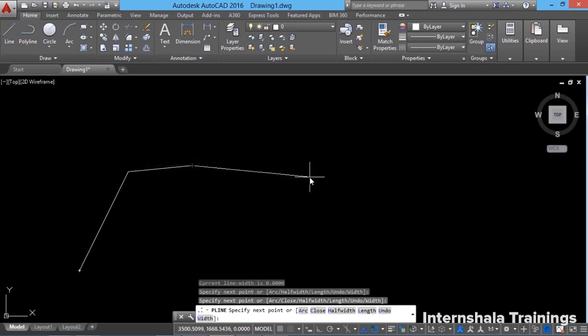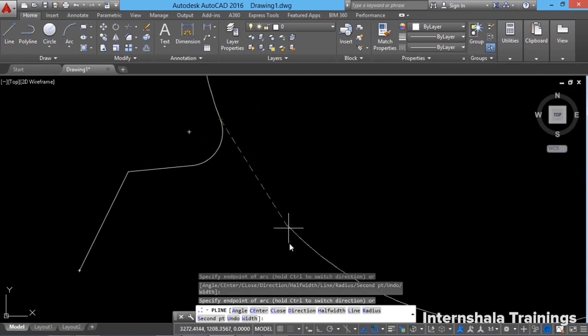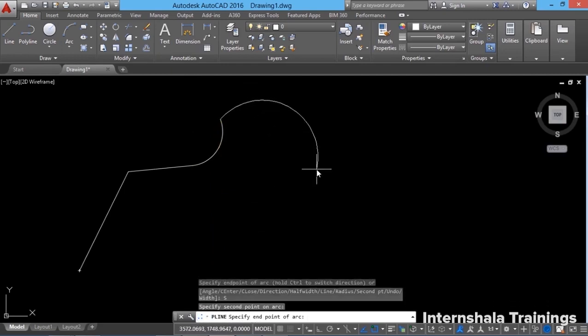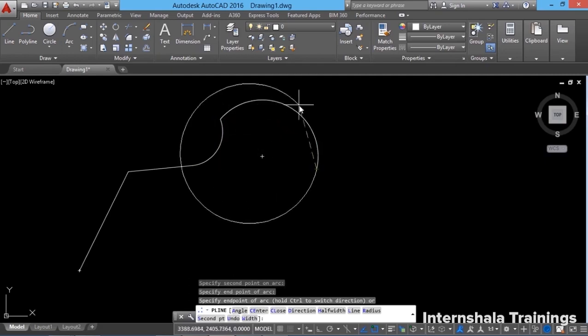Now if I want, I can switch over to the arc option. So I'll click on arc. Now you can see that the next segment will be an arc segment. Then I'll pick the next point. Here you can come across all those options with which we have constructed arcs before. For example, if I want, I can give a second point option. So I'll click on second point, then I can pick a second point, then I can pick an end point. So this is a start point, second point, end point arc. Likewise, you can make use of any of these options to construct arcs depending upon the requirement.